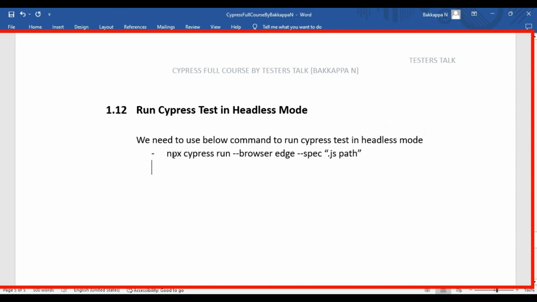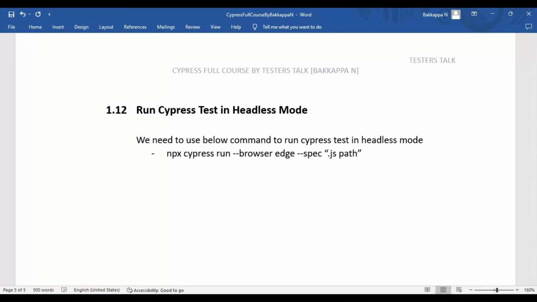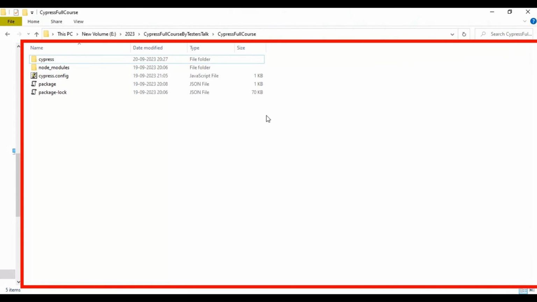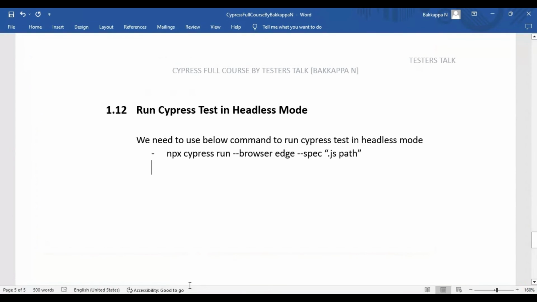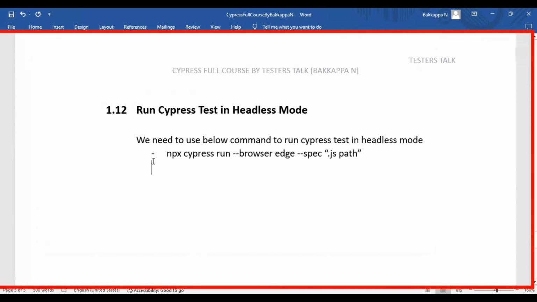So we have to use npx followed by cypress run and --browser, and here we have to specify the browser name, followed by --spec, and here we have to specify the .js file path. So let's go to the folder where we have installed Cypress. Let's open the cmd here, and simply we have to use this particular command. By using this command we can execute the Cypress automation test in the headless mode.